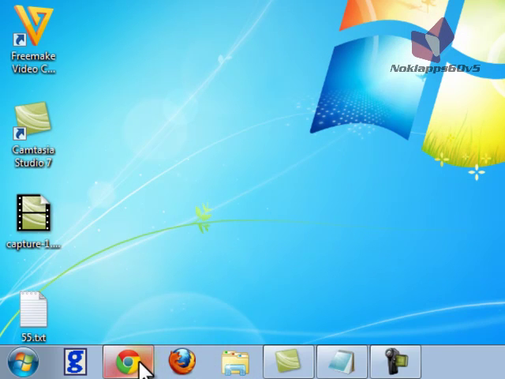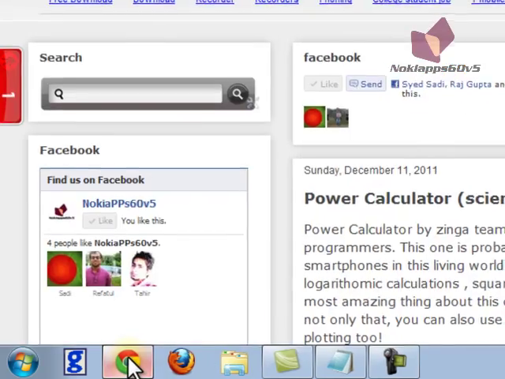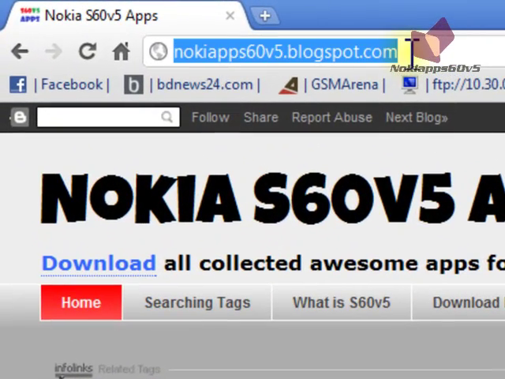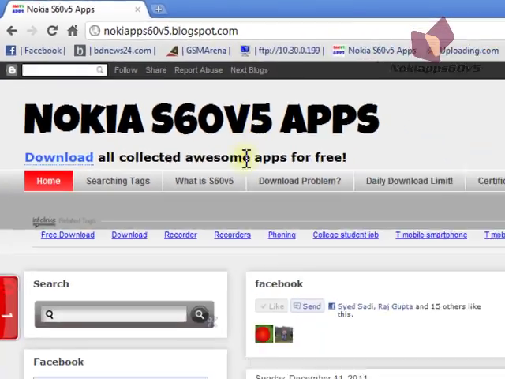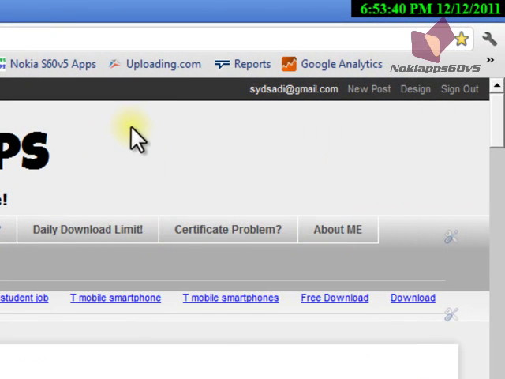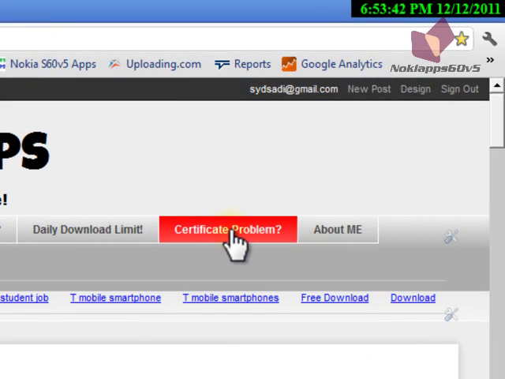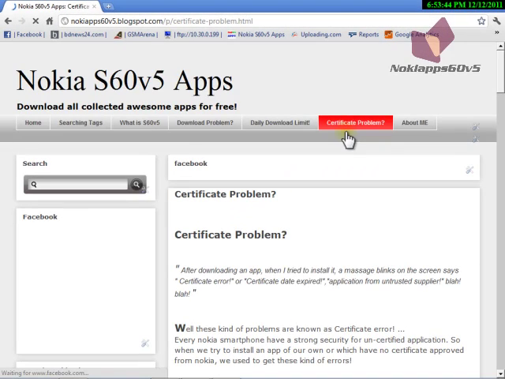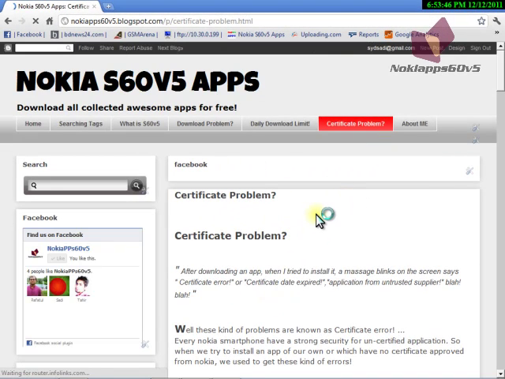So at first, go to your browser and then go to Nokia PP s60v5.blogspot.com. Okay, you can see the address here. When you go there, you'll find this page. Then select certificate problem. Okay, I selected that. Now you'll find this. It just takes time to load.